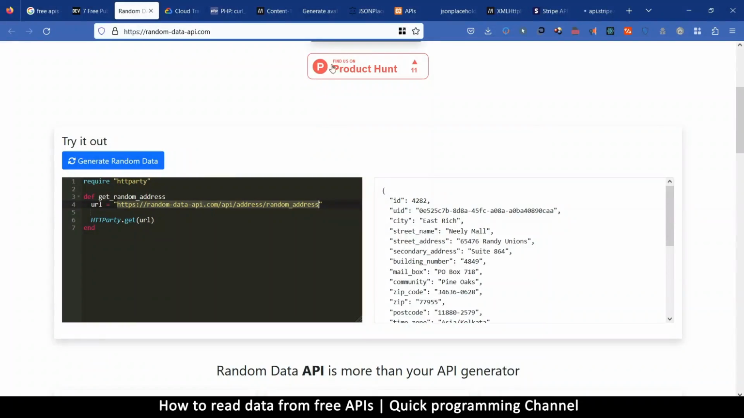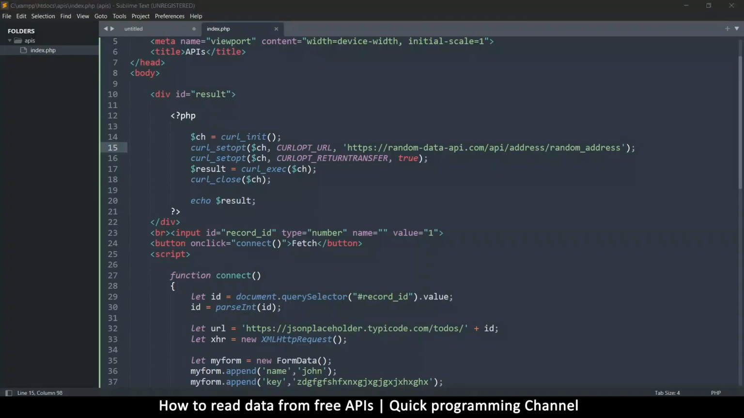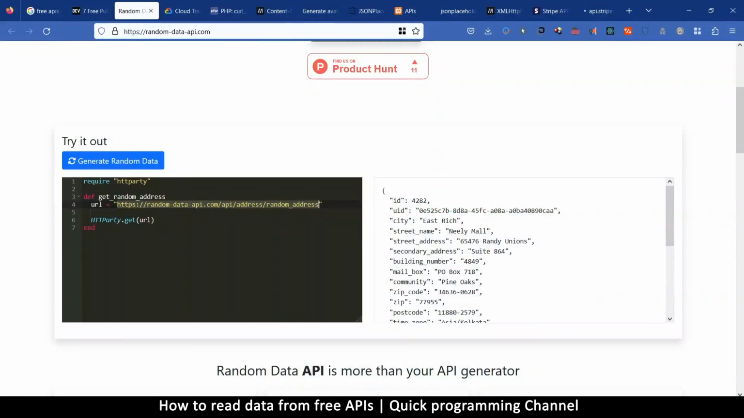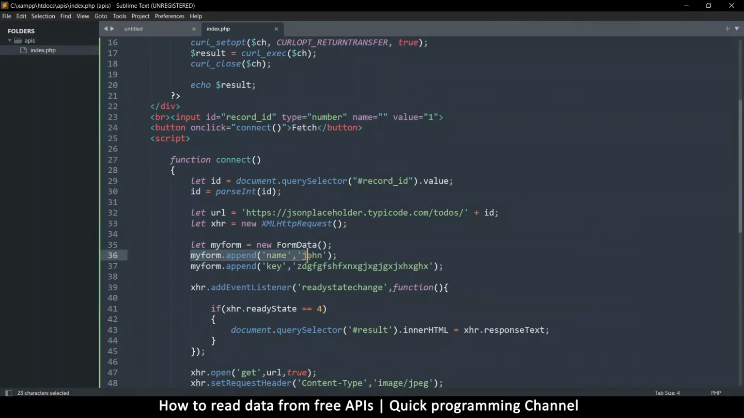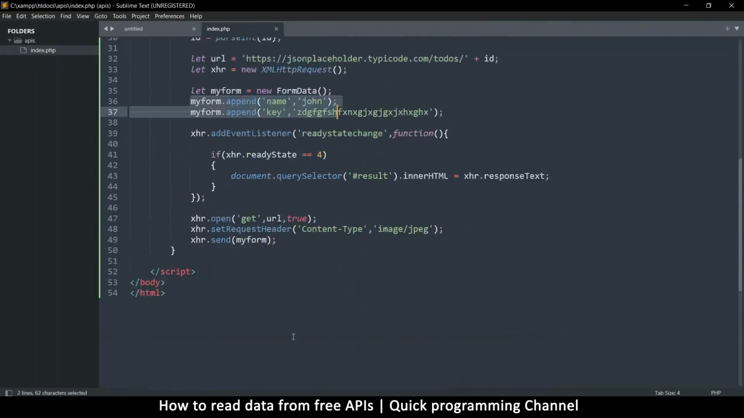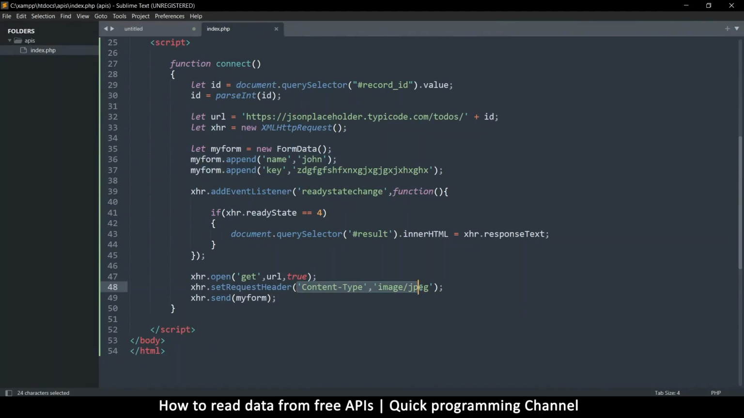Now those where they require you to sign up and log in, it's the same process. It's just that you need an account and a key to access the API. And in order to send the key, they give you instructions on how to do that. You either send the key through post options or post variables like this, or through the header, which you do this way.